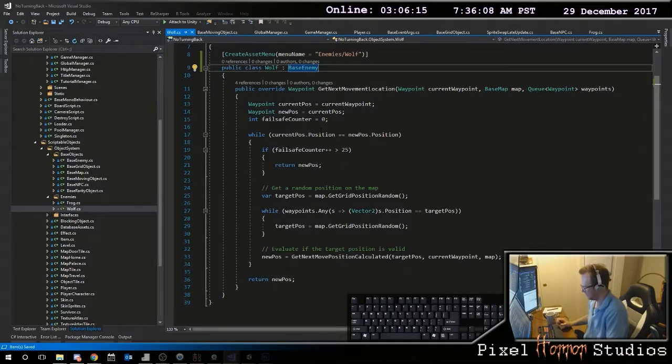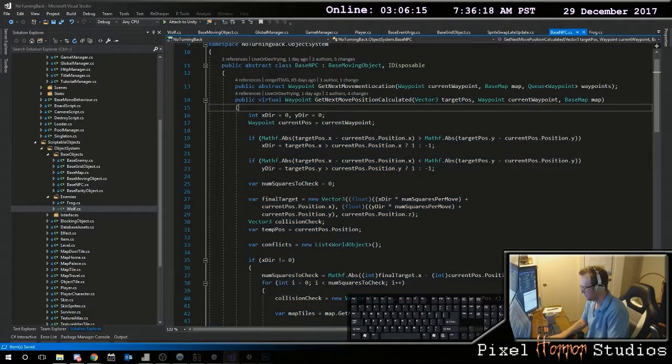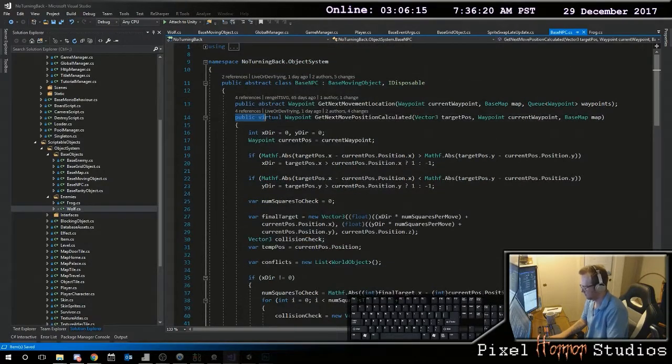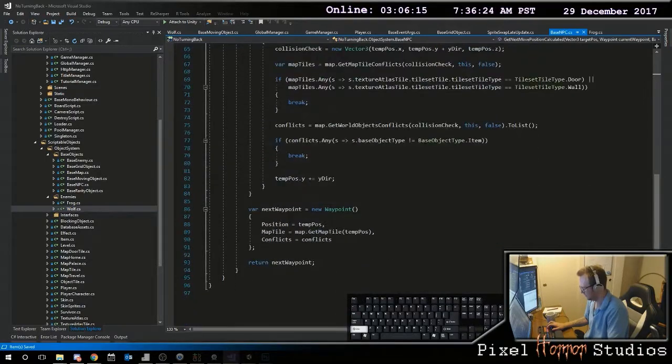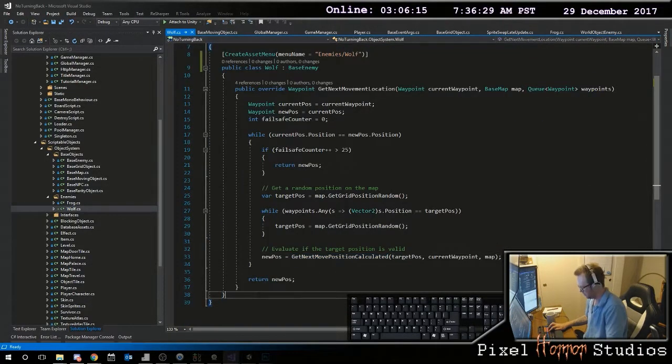So this one has the same thing, but here where we're doing our get next move calculated, you have this on here as a base. So get next move position calculated, and we'll just take what we currently have, this garbage, and look at it real quick and rework it. So here we have an override.